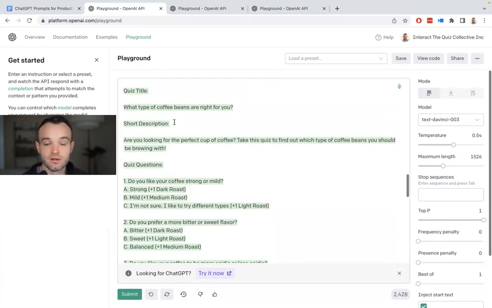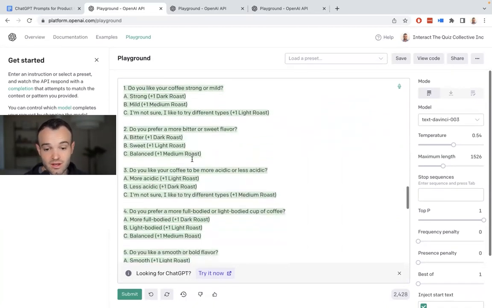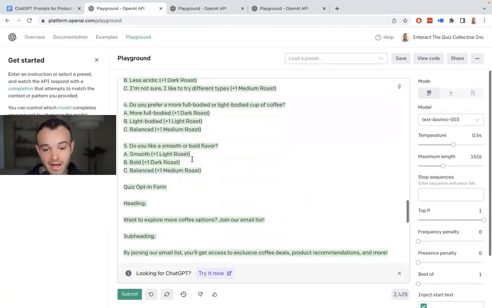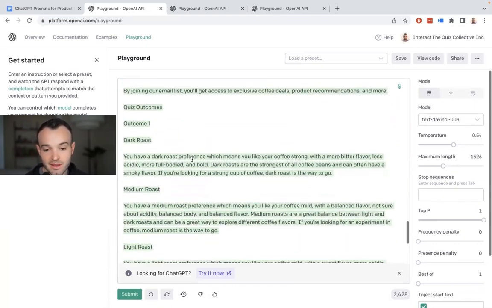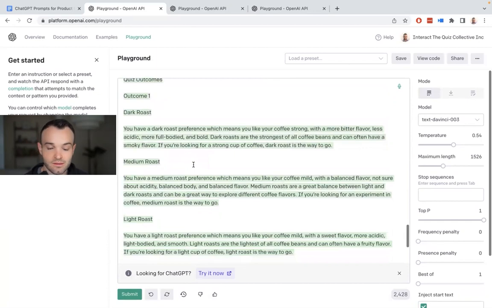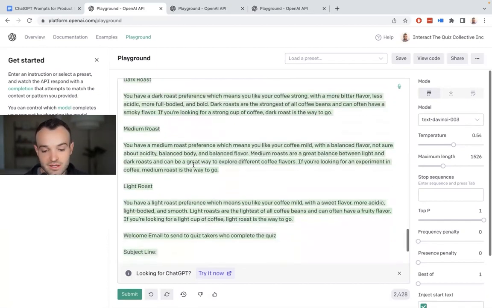I'm not going to run it in real time. It takes too long. Short description, quiz questions. So it's not bad. It's just super generic. Like, this is just really basic. It reads like a Wikipedia article because a lot of ChatGPT is trained on Wikipedia articles.